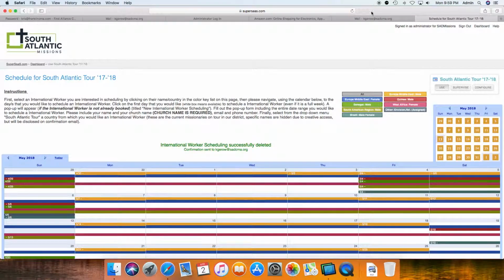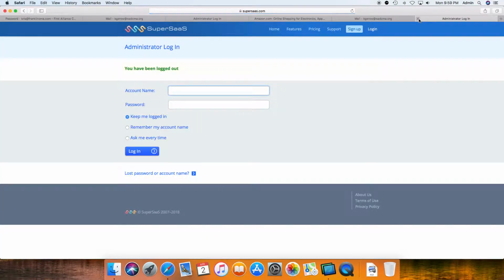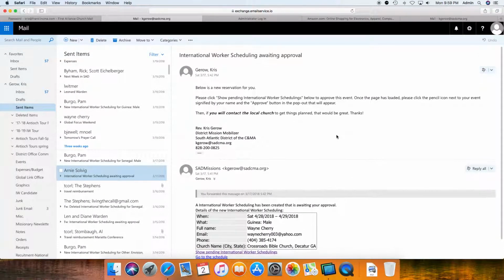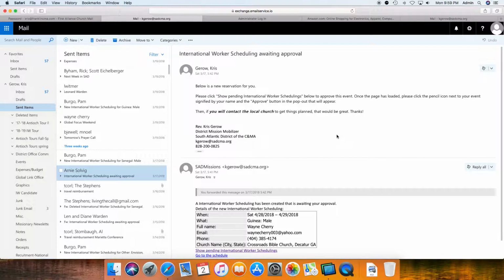As we're going through the tour season, you'll receive requests via the District Mission Mobilizer via email as churches request them. You'll receive an email forwarded from the District Mission Mobilizer that looks a lot like this. It'll say International Worker Scheduling awaiting approval. As a church enters information on a calendar like we've seen on the district website, an automatic email will go to the District Mission Mobilizer, and the District Mission Mobilizer will then forward it to you for you to approve whether or not you are available to speak on those dates.